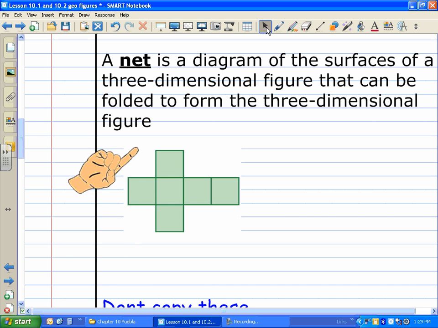So go ahead and take a moment to write down the definition. A net is a diagram of the surfaces of a three-dimensional figure that can be folded to form the three-dimensional figure. Okay, now I have a net here, and I should be able to draw this, actually. This is pretty easy. It's 5 boxes, 5 squares, basically all connected.